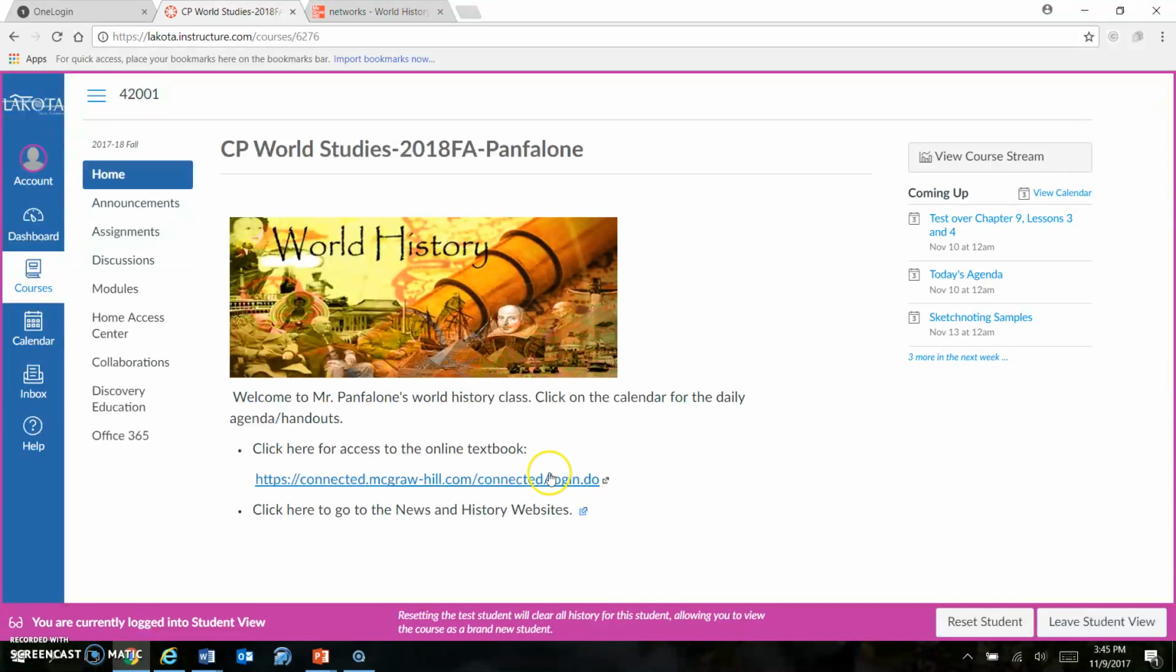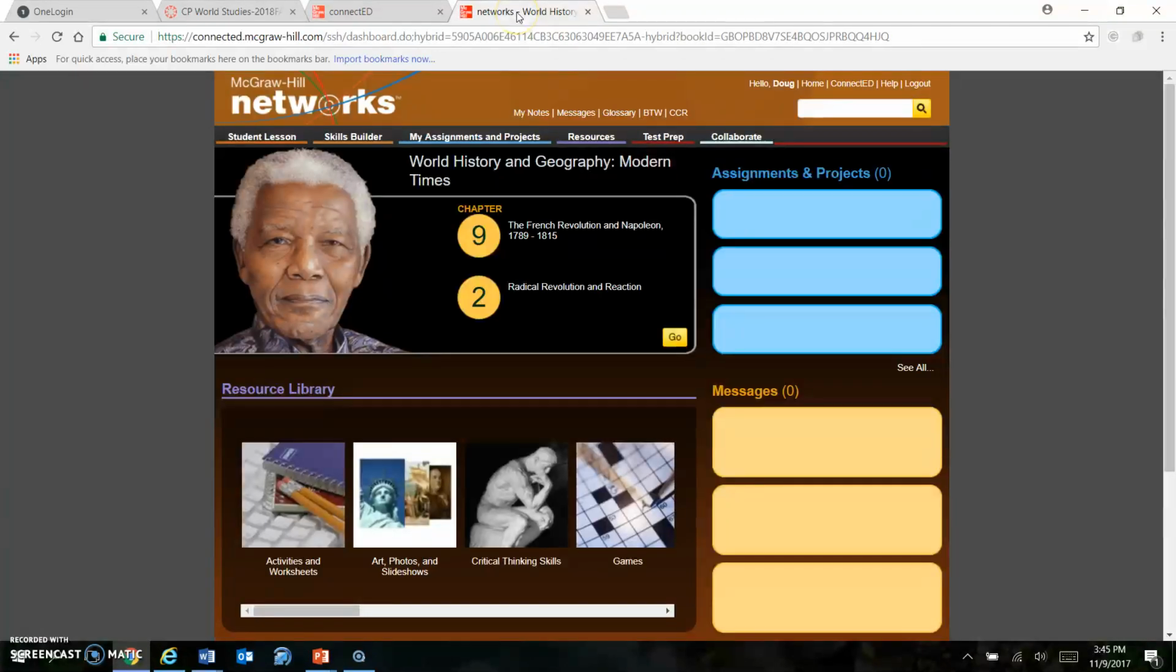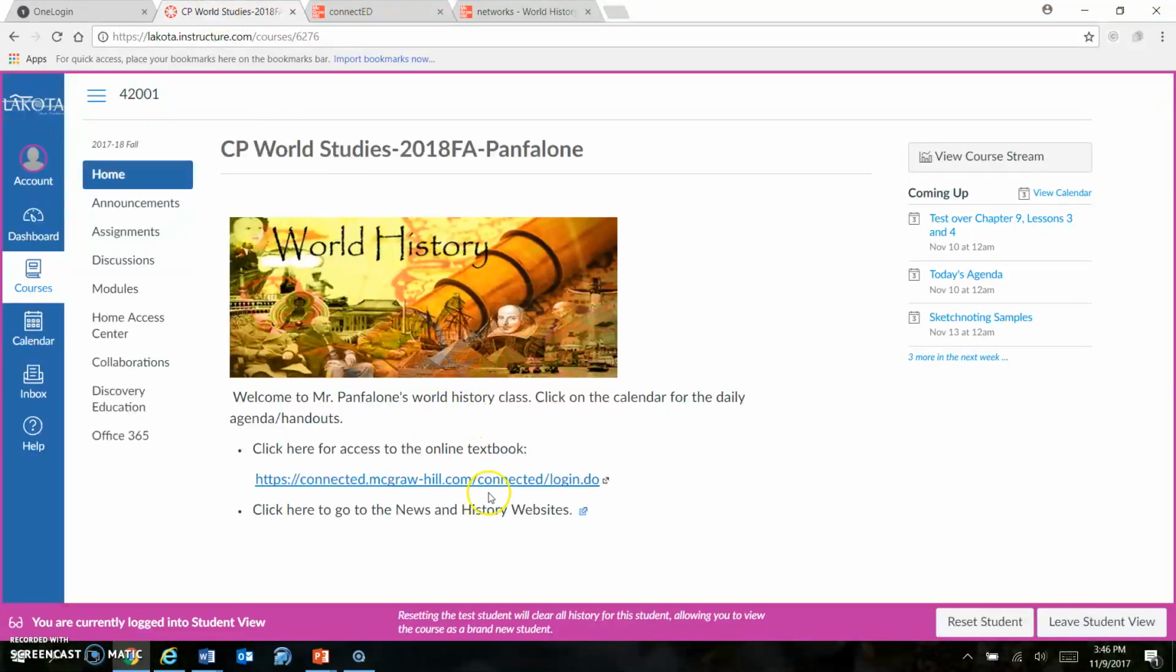As you can see here, there is a login, which you can go to students. You have a username and password. We talked about this at the beginning of the year. And you can access our online textbook, which has some great features, like the audio feature that will actually read the paragraphs of whatever the chapter you're in. And so if you're an auditory learner, this is great. So that is right there at the bottom of my homepage.